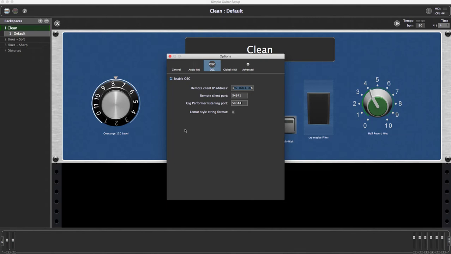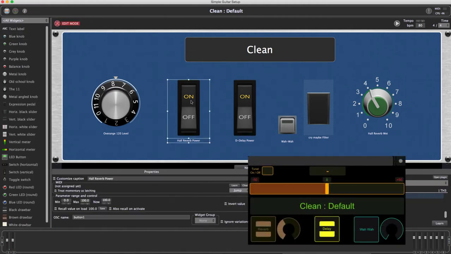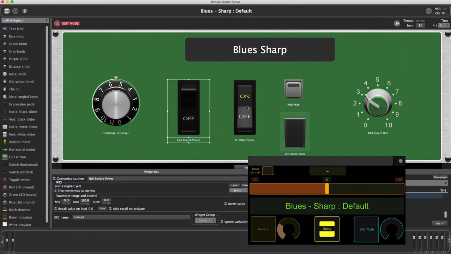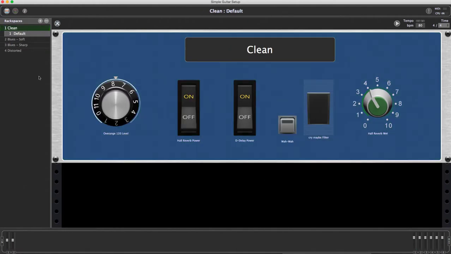The template that you currently see on my iPhone will be available on our website for download. In Gig Performer itself, all you need to do is select the widgets that you want to control or see their status on your iPhone screen and give them an OSC name or handle. So knob 1, knob 2, button 1, button 2, whatever you want to call them. And then the template needs to match those names. If you give the same names across multiple rack spaces, then automatically as you change the rack spaces, the status of those controls will change on your iPhone screen.